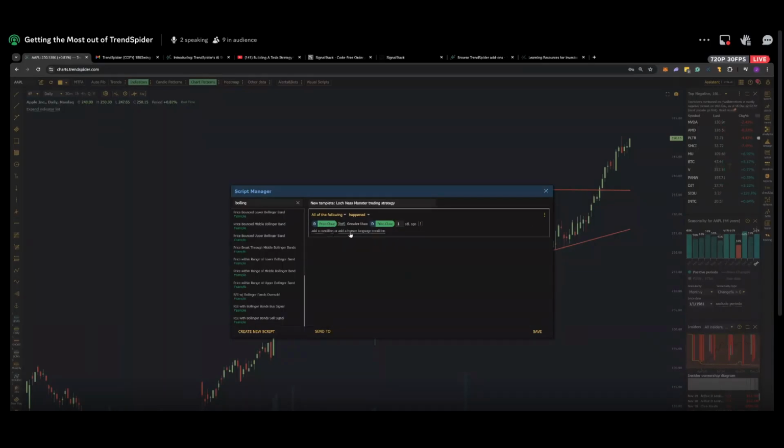But I can also add conditions in other ways. I can utilize this human language condition. This is kind of like ChatGPT for creating conditions. So for example, if I wanted to say 8 EMA greater than 21 EMA, and I don't know how to script that, or I don't want to go through all of the drop-down menus, I can just write it in there and it's going to build that script for me.